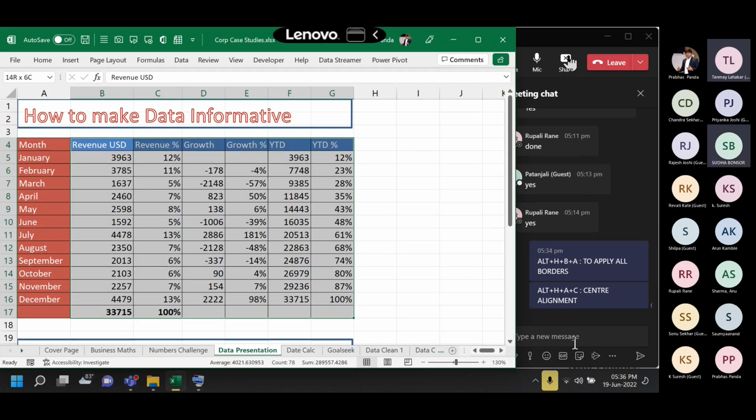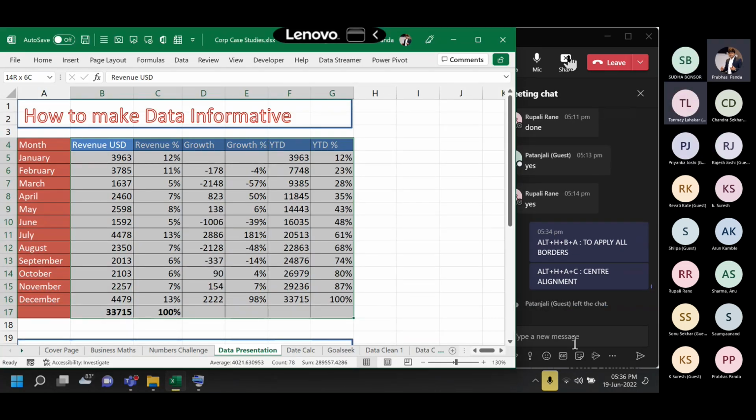Does Control E also work here, Prabhas? No. Control E works only for Microsoft Word, Microsoft Outlook, Microsoft PowerPoint, not in Excel. Okay. Thanks. So is it Alt H A C? Yes, A, C. One by one, you don't need to struggle pressing all these four keys together.